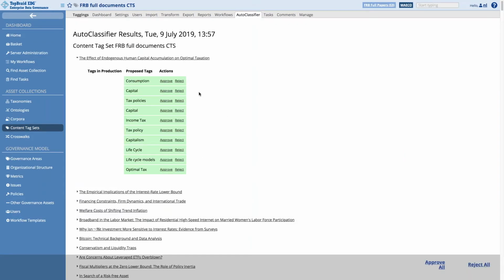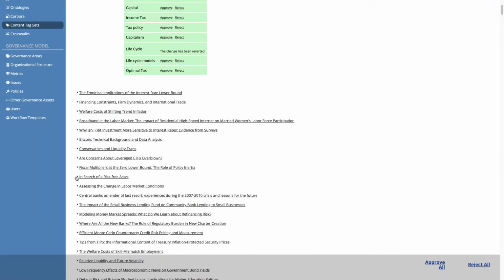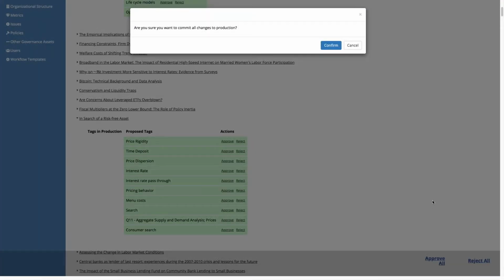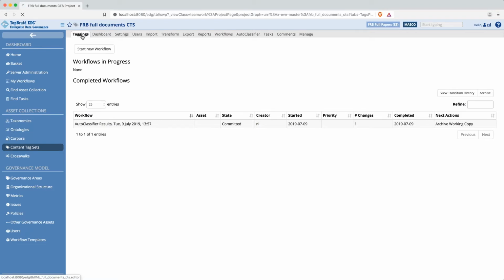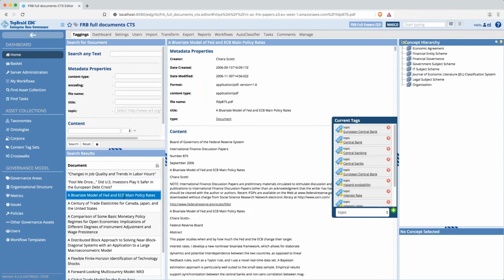While training the model, users are encouraged to validate a few of the tag suggestions. For instance, if you find that some tags shouldn't be associated with the document, you can reject it directly. Validating a subset of these documents is usually enough to get a sense of how well the model is behaving. Once you've done this, you can approve all the changes, and this will commit the tag suggestions into production. At this point, if we go to the editor, you'll see the tags that were suggested by AutoClassifier are now available in the production copy.